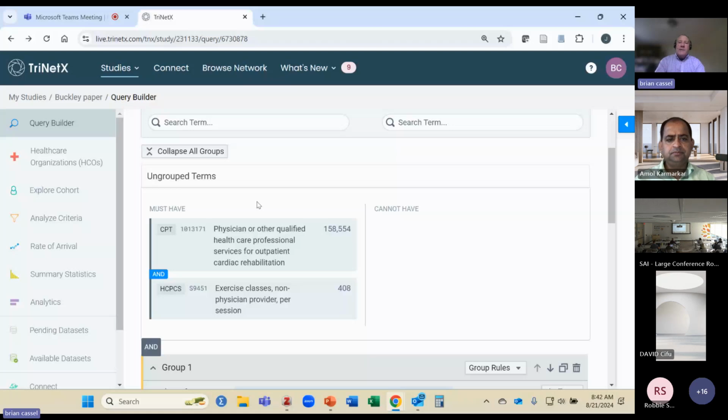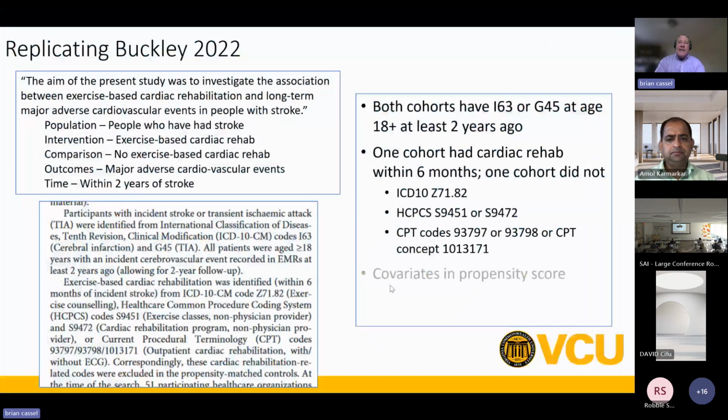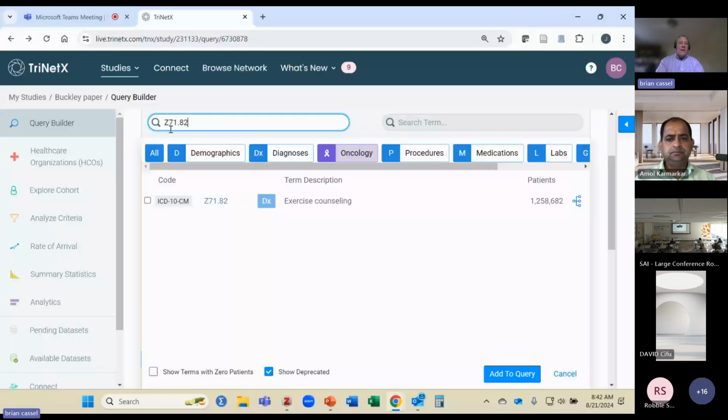And just to show you a mix, I do want to type in the ICD-10 code as well. Exercise counseling. Z codes are kind of funny, kind of a grab bag of things in ICD-10 diagnosis codes. It sounds like a verb, but it's coded as a Z code under diagnoses.